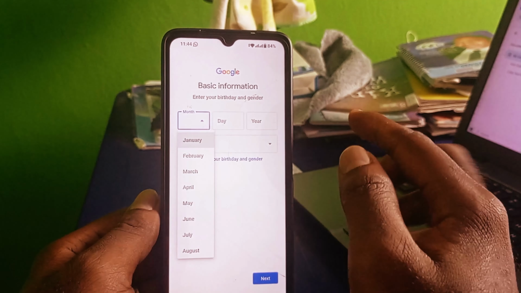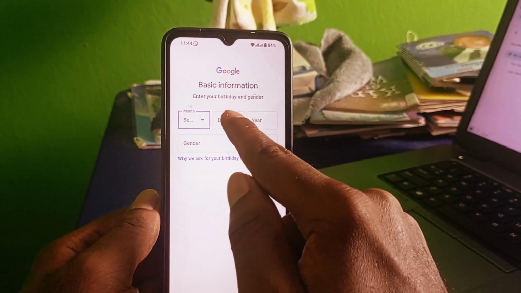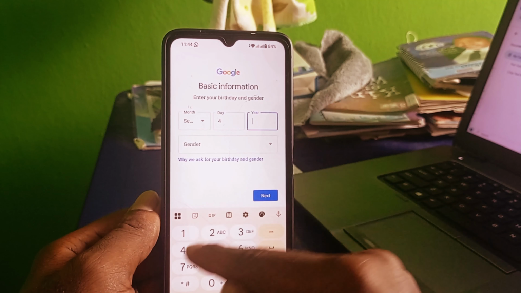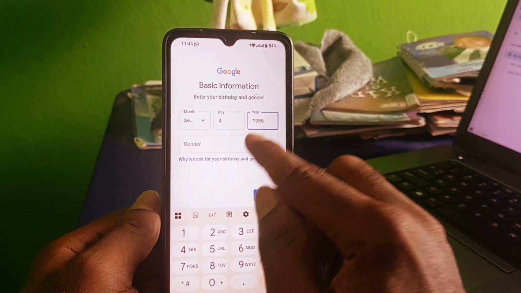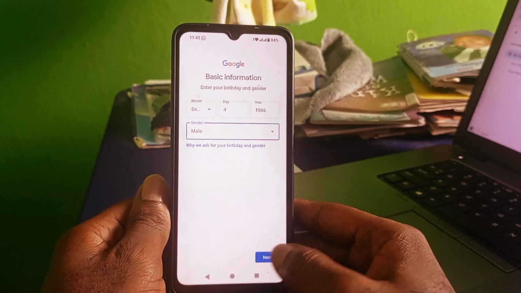Then enter your month. Enter your day. Enter your year. Click on here to choose your gender. Go ahead and click on next.